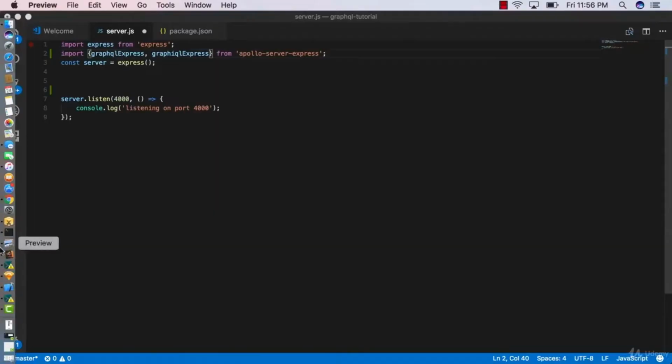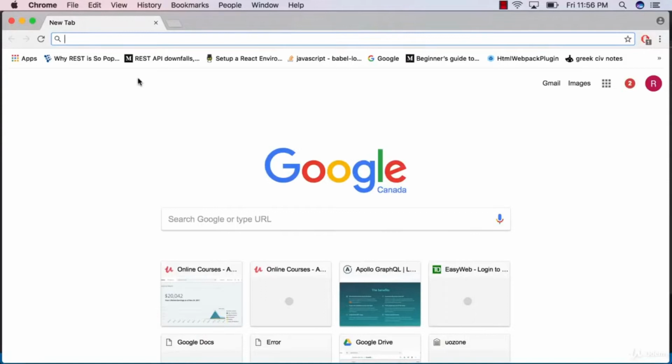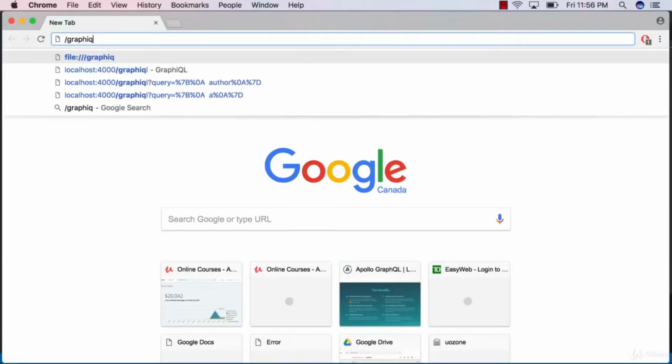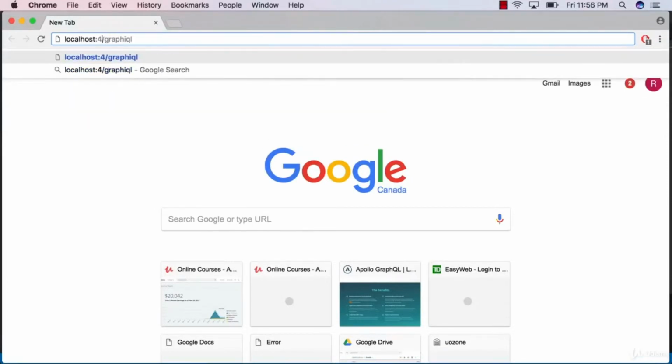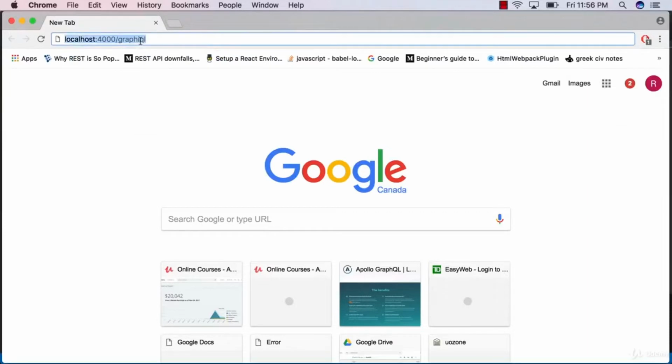So how do we set up this GraphiQL tool? Well, if I go to my browser for just a second, we need to tell the Express server whenever a connection is made to the route /graphiql. So whenever we actually write localhost:4000/graphiql, we want the GraphiQL tool to show up on this path. We want to use the GraphiQL tool on this path.